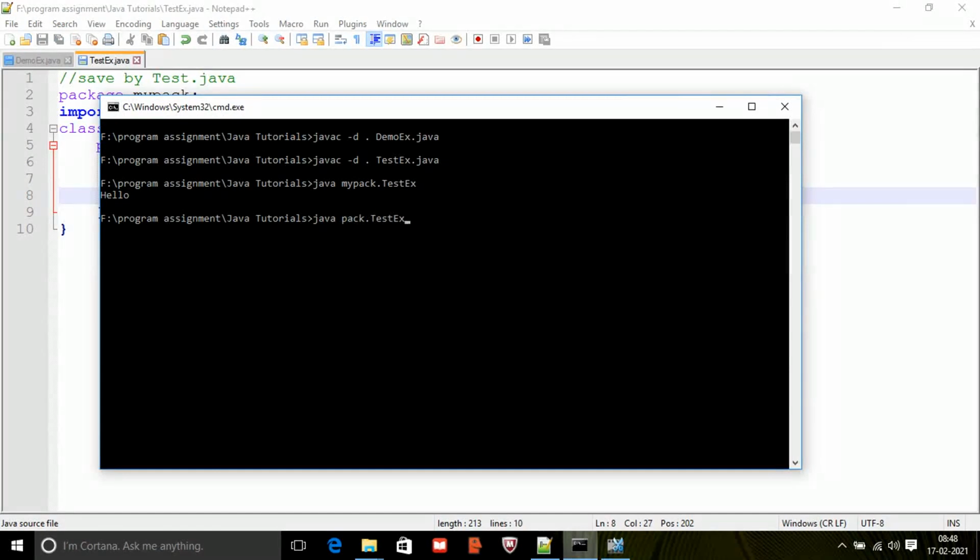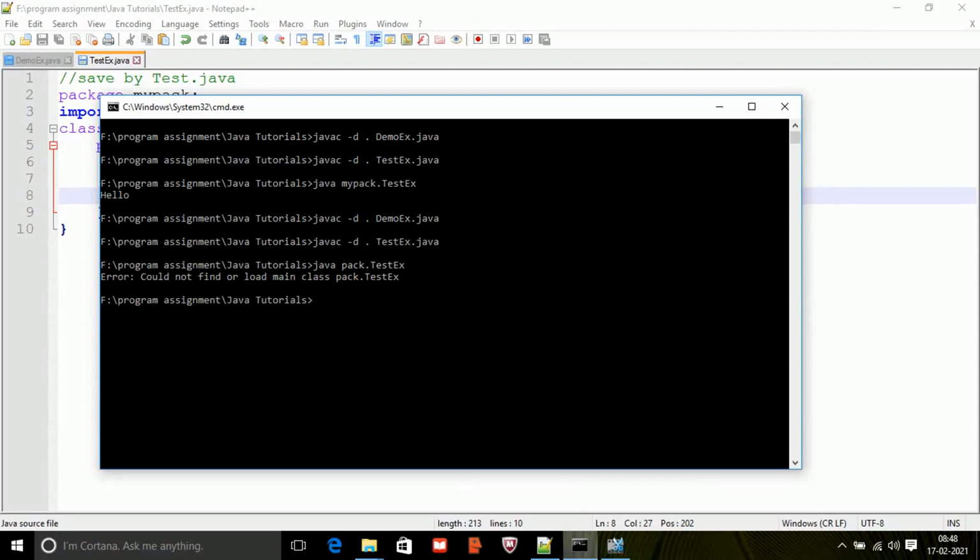First of all, we have to compile the DemoX. It compiles successfully. Then TestX also compiles successfully. Then let's execute it. We have to write java mypack.TestX. See, it will give us the values hello and hello world both.